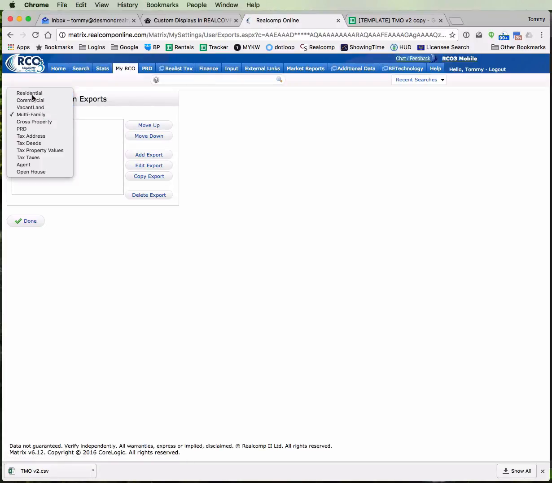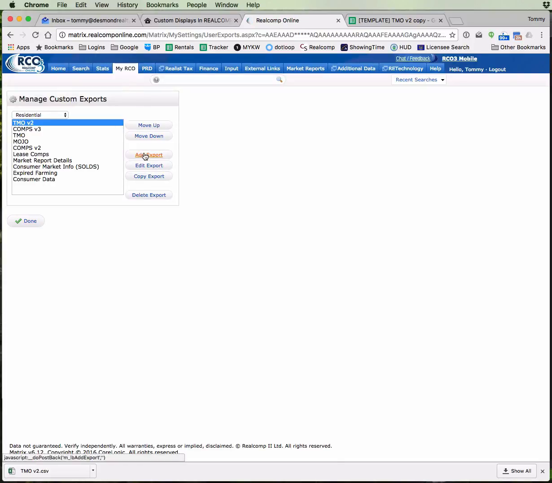The reason being is that all of the options for data types, data categories, are specific to the type of property. Obviously, there's not going to be the same information in residential that there's going to be in multifamily, because RealComp has no indicators of how many units are in a single-family residential property, because why would it? That's the point of multifamily. So that's the reason each export has to be for a property type. So if you make one of these exports and it's missing when you go to do an export, it might be because you accidentally put it into a different category than you're using.